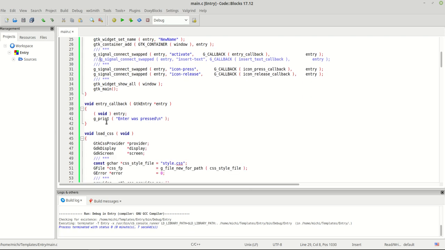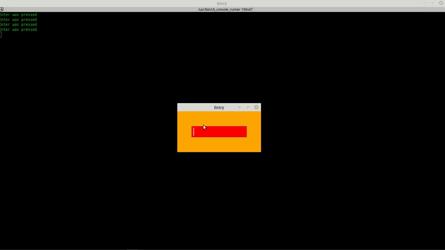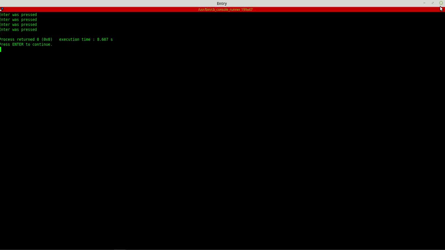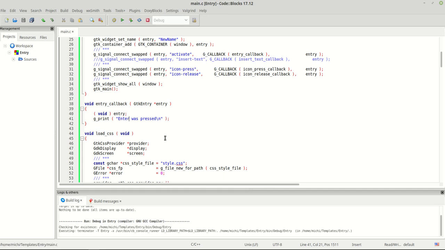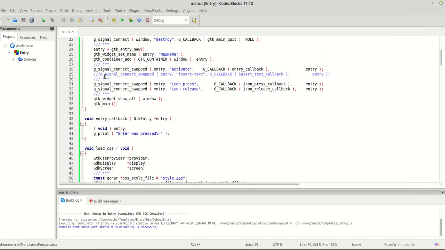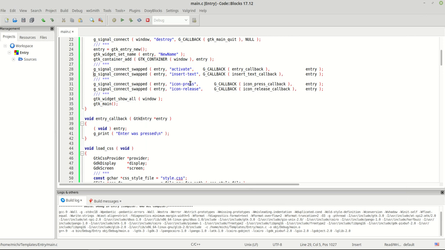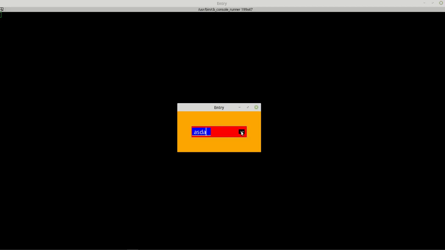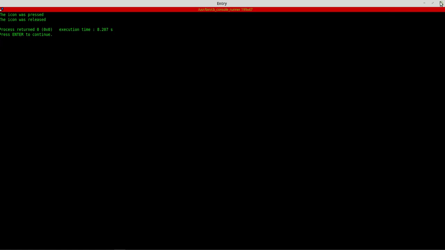The next change which I made was that I removed the part which was inside of the entry callback, so that I can only output this message when I press enter. So when I go here, as you can see, if I hit enter, it says enter was pressed, because this is the signal which we were actually catching. And of course another two signals were the icon ones, which are not working now because of the way I designed the program. I need to catch the insert signal again. So let me show you now. If I click here, it says the icon was pressed. If I release the mouse, it says icon was released.